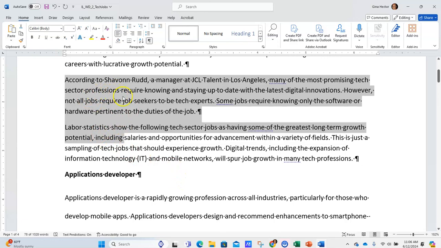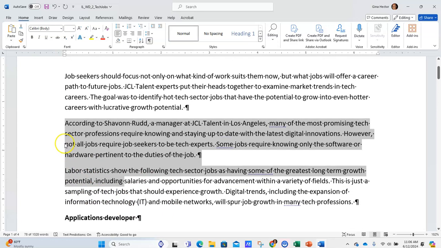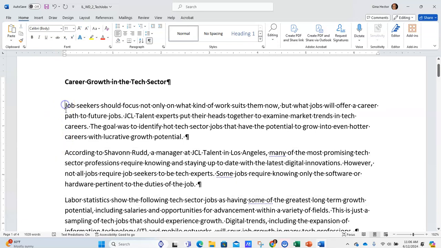You can just have your insertion point in that paragraph or a part of the paragraph selected. Paragraph formatting is going to be applied to the entire paragraph, whether it's selected or not. Okay, now it says to click before job at the beginning of the paragraph, first one here.